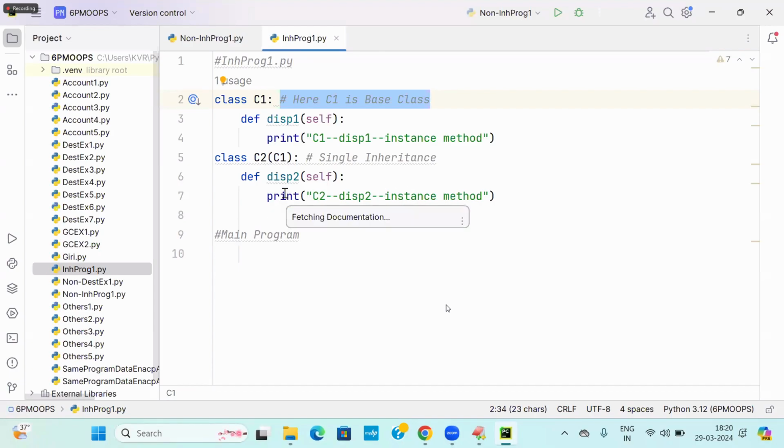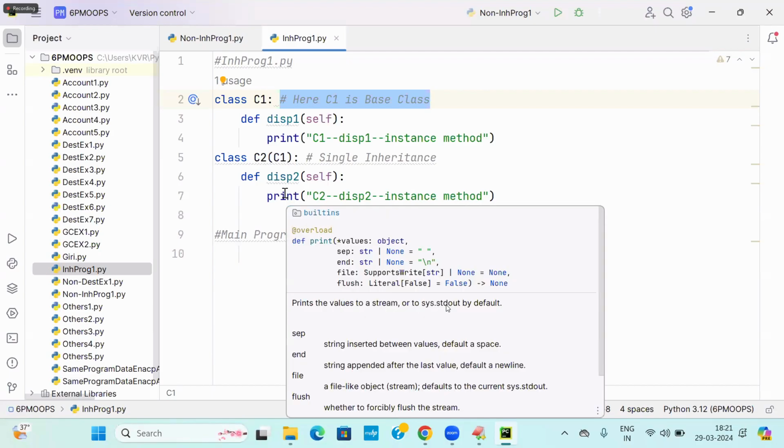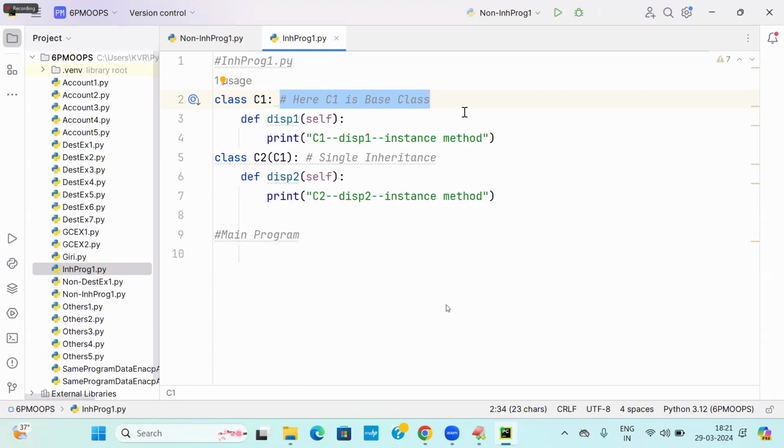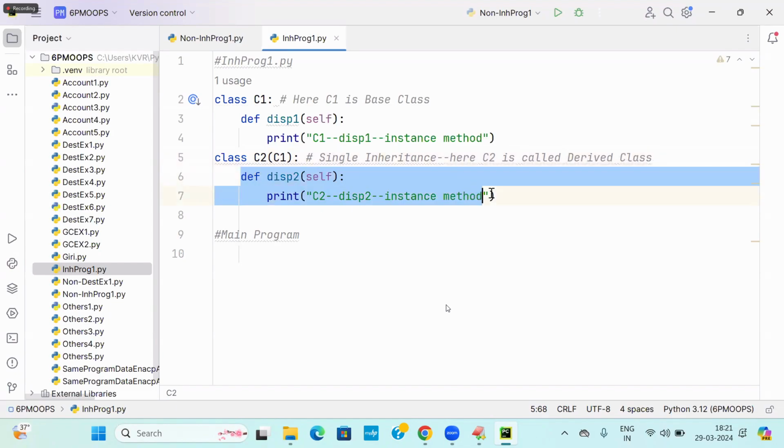When I ask, speaking unnecessarily is not correct. So what is C1? Base class. C2 is the derived class. Here C2 is called a derived class. So this is done.